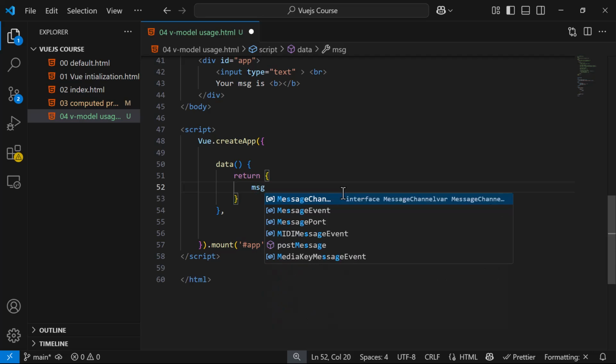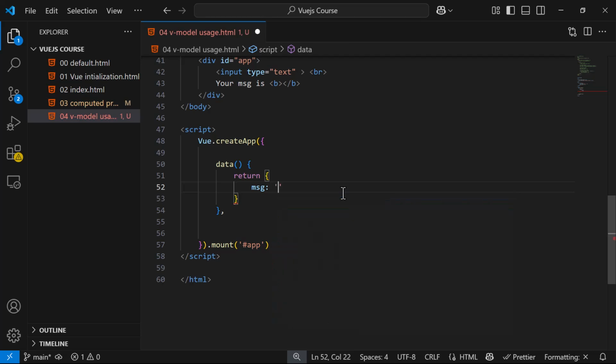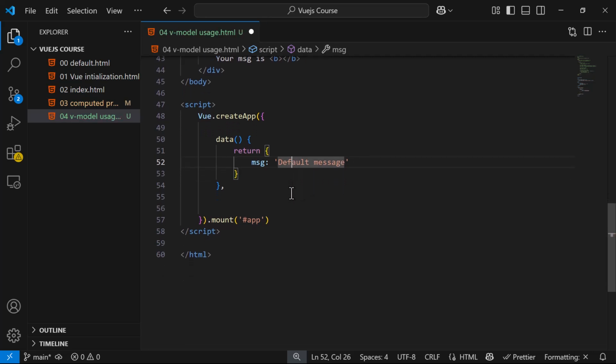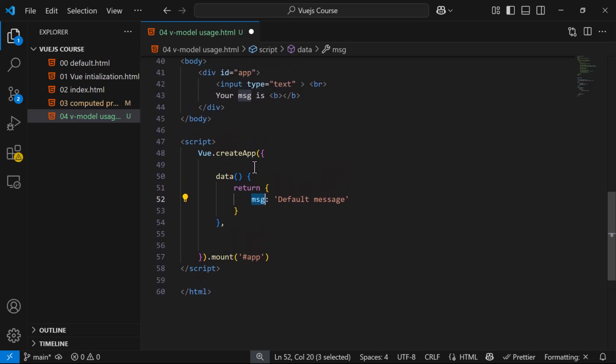In Vue.js, when you want to set any variable, you need to pass it into the return property. I'm going to say default message, something like this, right? Now if I want to display this here, how do I call it? I need to call it in double braces and then use the same variable name here. If I go here and refresh, we can see my default message is appearing here. So now how can I get the value from that input and display it here?